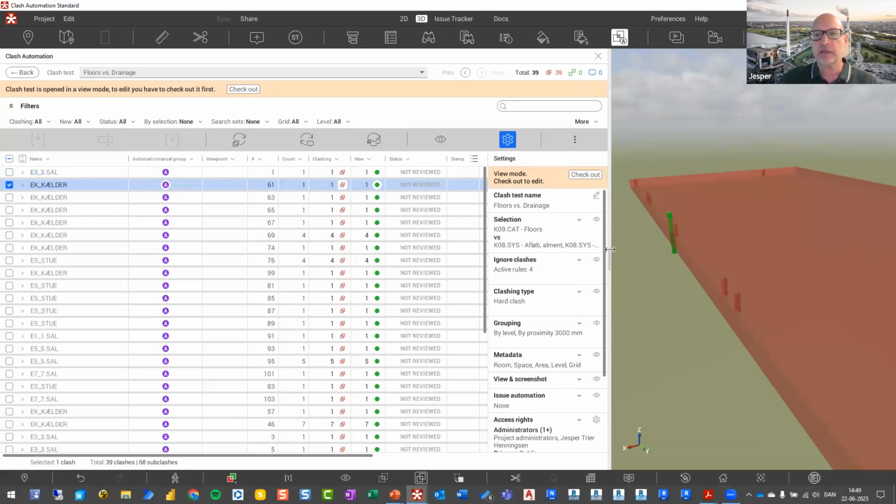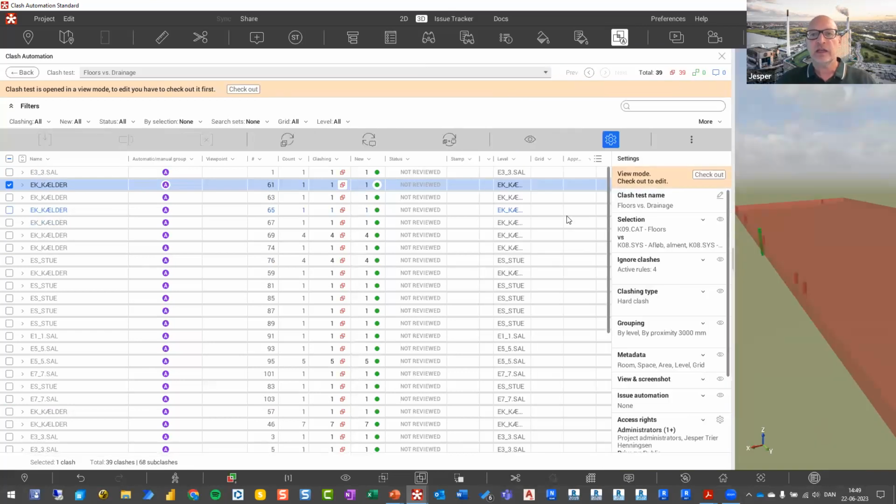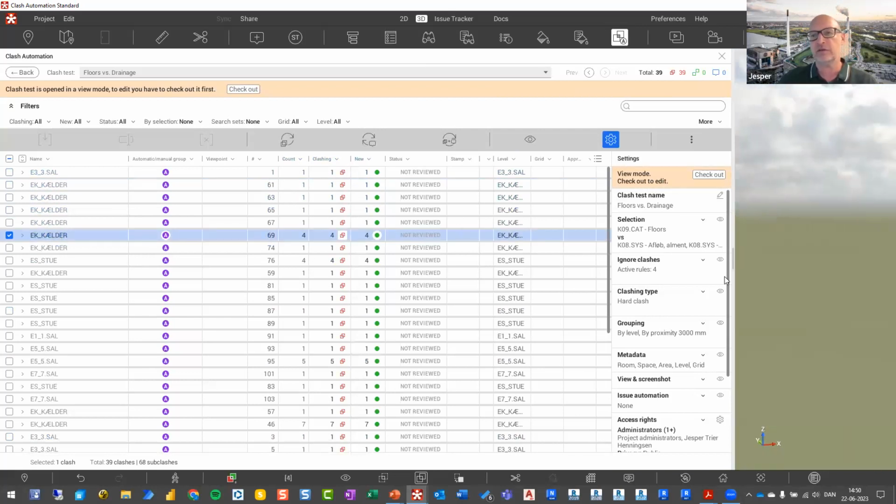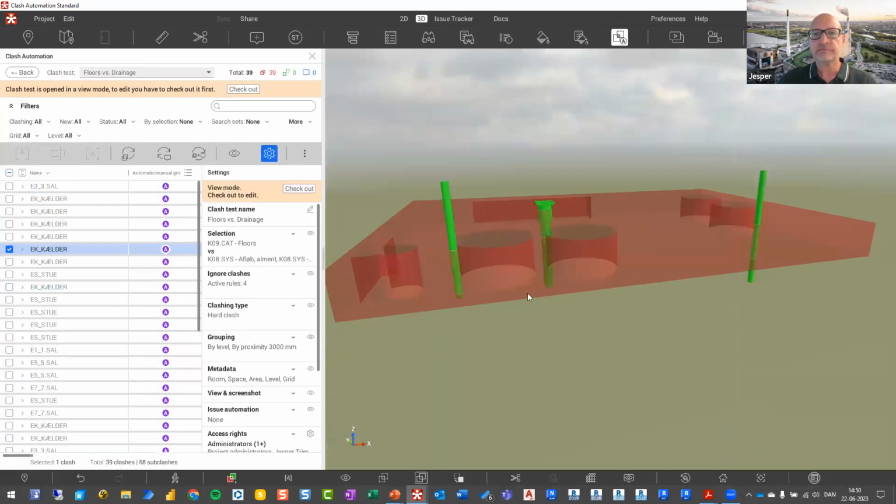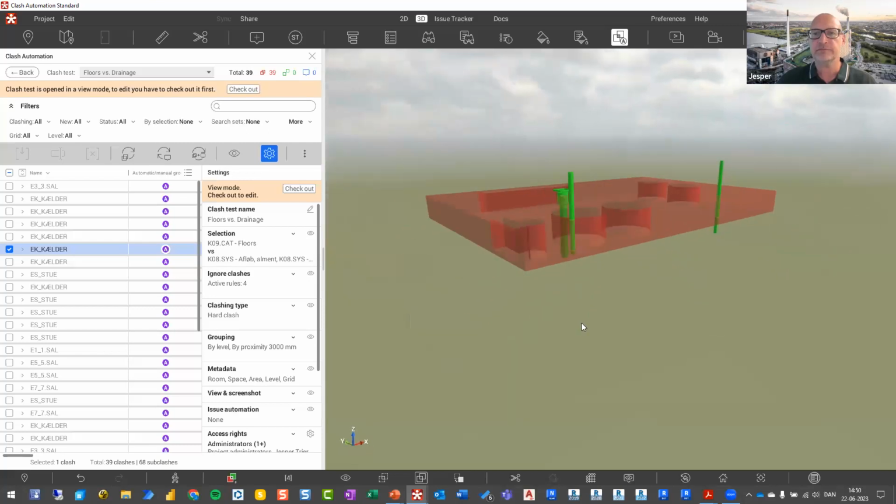If I drag this out a little bit, I can see how many clashes I have inside this group, for instance. I can see I have 4 clashes in here.